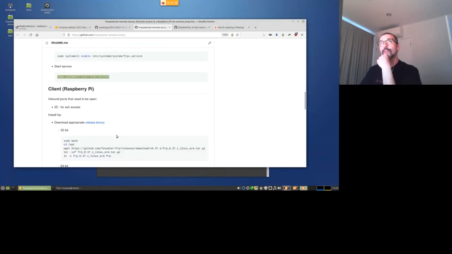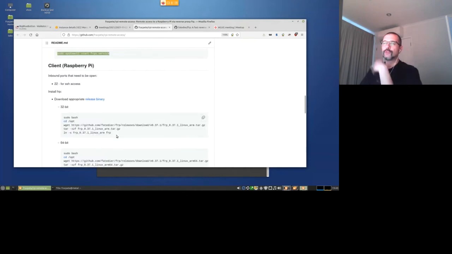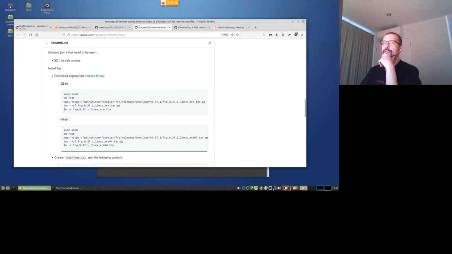And one thing is also quite nice. Even if the server goes down or gets rebooted, which can happen every now and then, or the network is not available, any client will basically try reconnecting to the server at certain intervals. So on the client itself, we actually only need port 22 for SSH access. Depending on whether they have a 32-bit or a 64-bit Raspbian running, you just download the 32-bit or the 64-bit version, untar it, and then that's it as well.